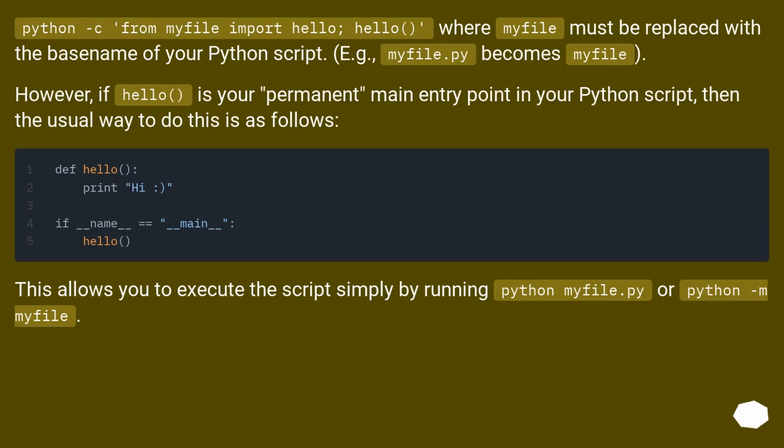python -c "from myfile import hello; hello()" where myfile must be replaced with the base name of your Python script. For example, myfile.py becomes myfile. However, if hello is your permanent main entry point in your Python script, then the usual way to do this is as follows. This allows you to execute the script simply by running python myfile.py or python -m myfile.